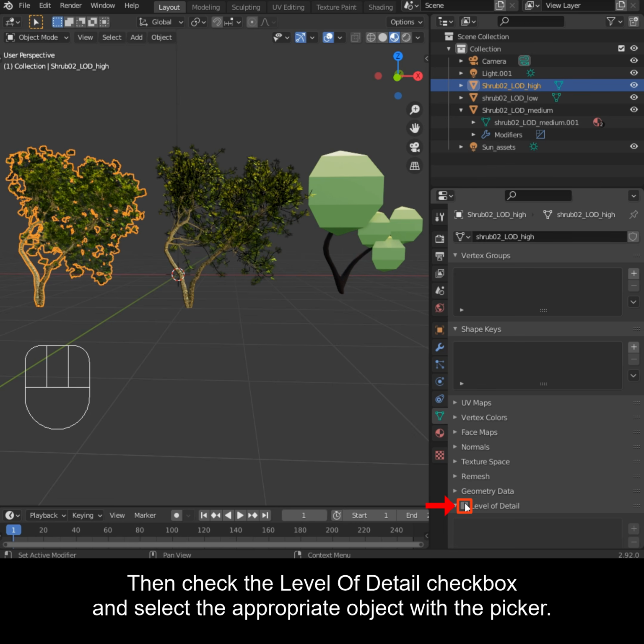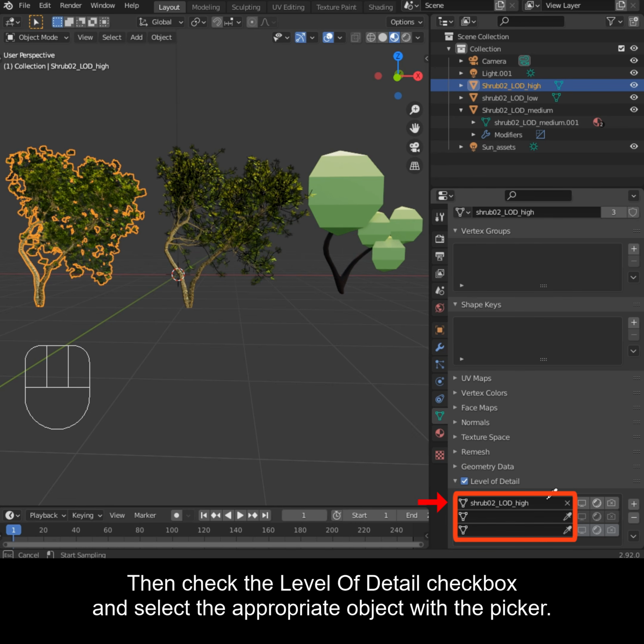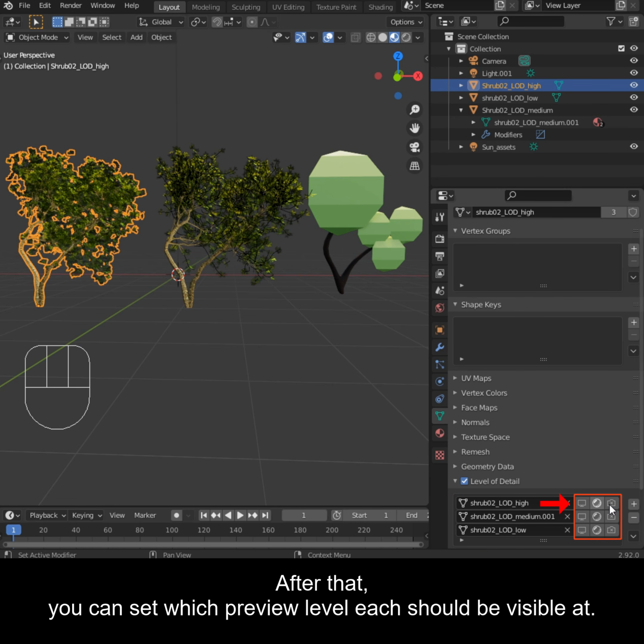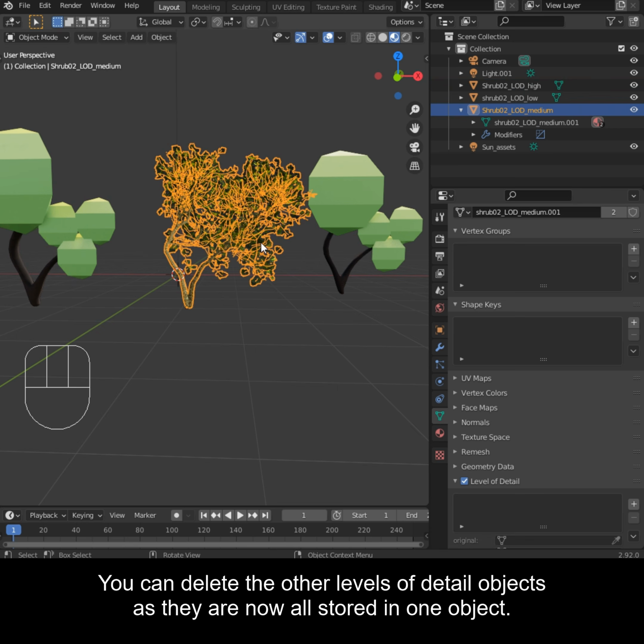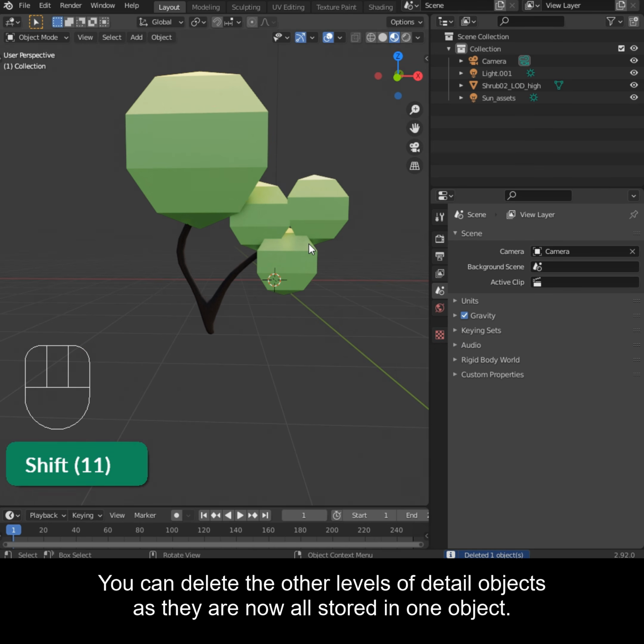Then check the level of detail checkbox and select the appropriate object with the picker. After that, you can set which preview level each should be visible at. You can delete the other levels of detail objects as they are now all stored in one object.